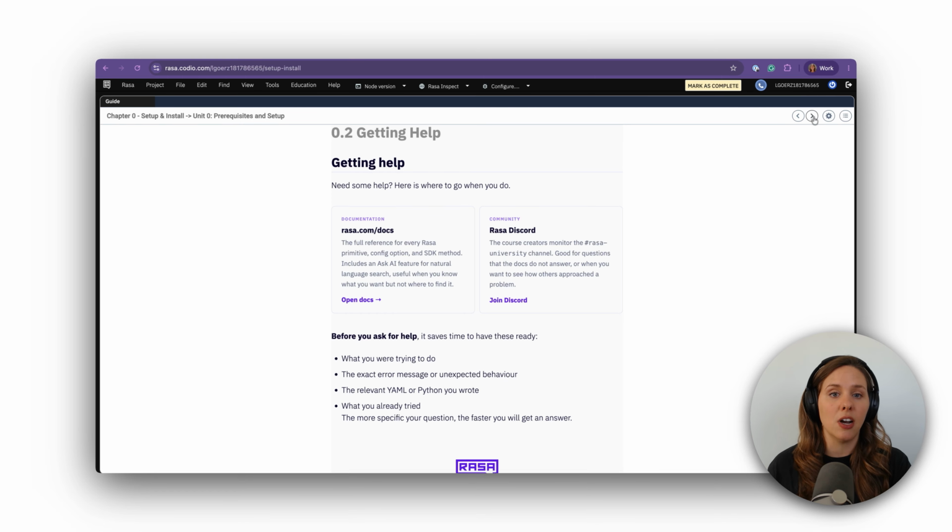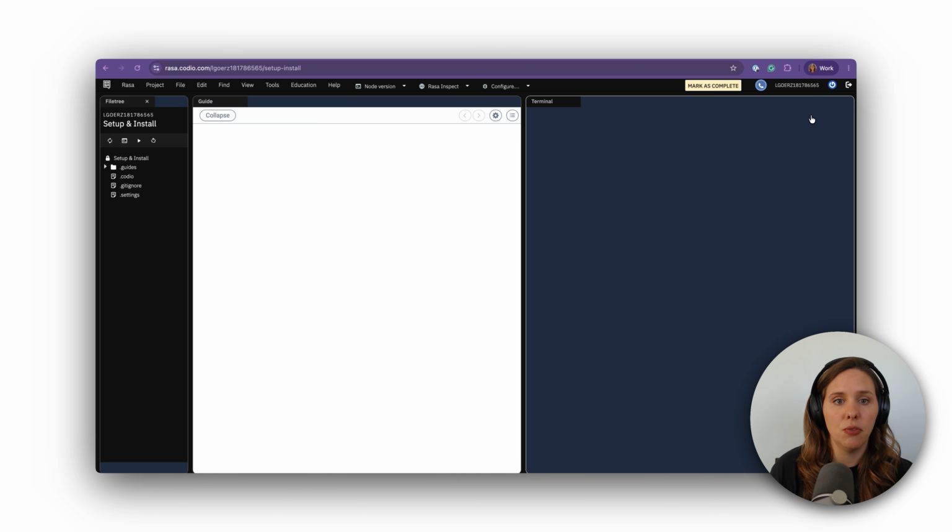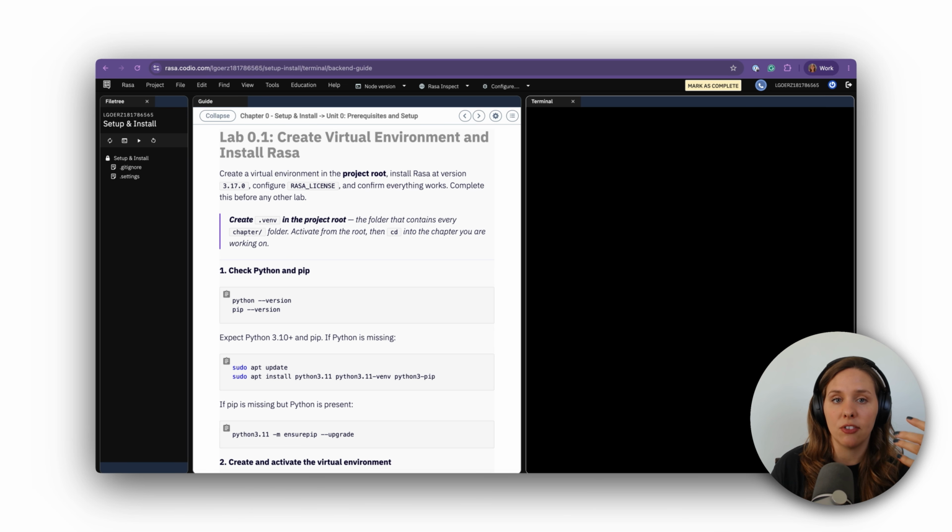You can also go to the Rasa docs over here, and in our Rasa docs, you'll also see we've got an AI agent at the bottom right-hand corner of the documentation. That's also a great place to go if you need support with one of your questions from Rasa University.